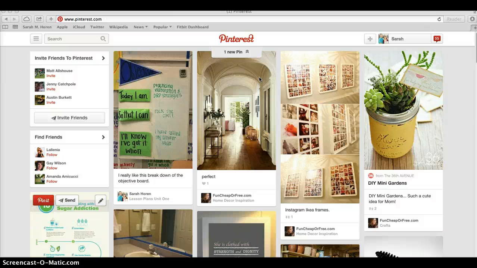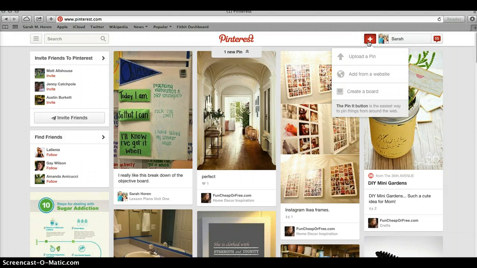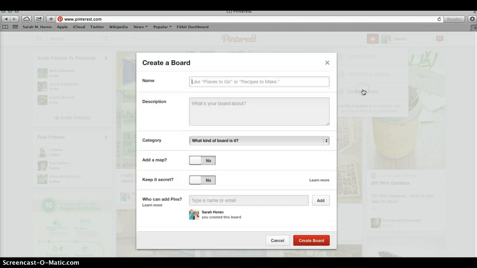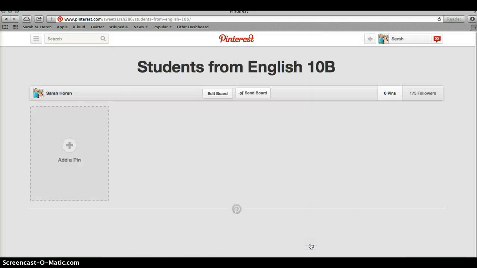Another way to use Pinterest in the classroom is to allow students to pin to boards pertaining to them. All you have to do is create a board, such as Students from English 10B, and add members to it. Then everyone who's a member can add pins to that board.